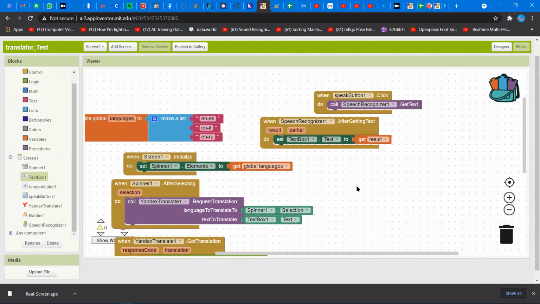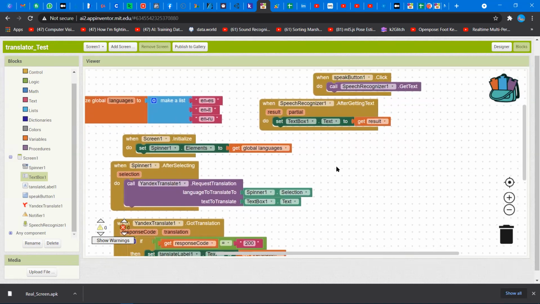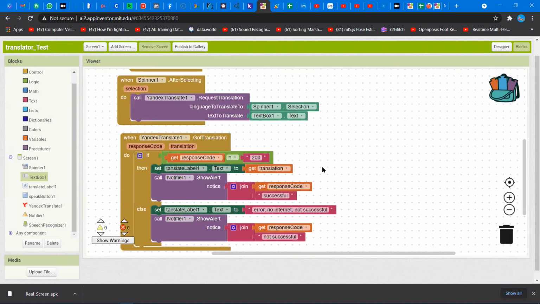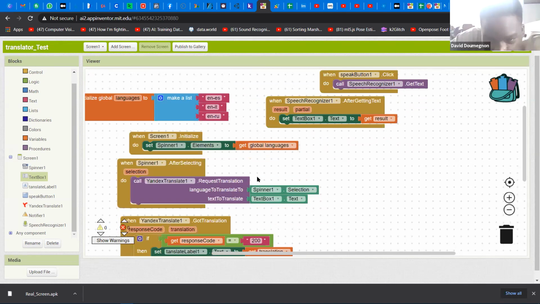So after speaking, what I want to do is translate, okay? We want it to translate the spoken word. So when speech recognizer one dot after getting text.